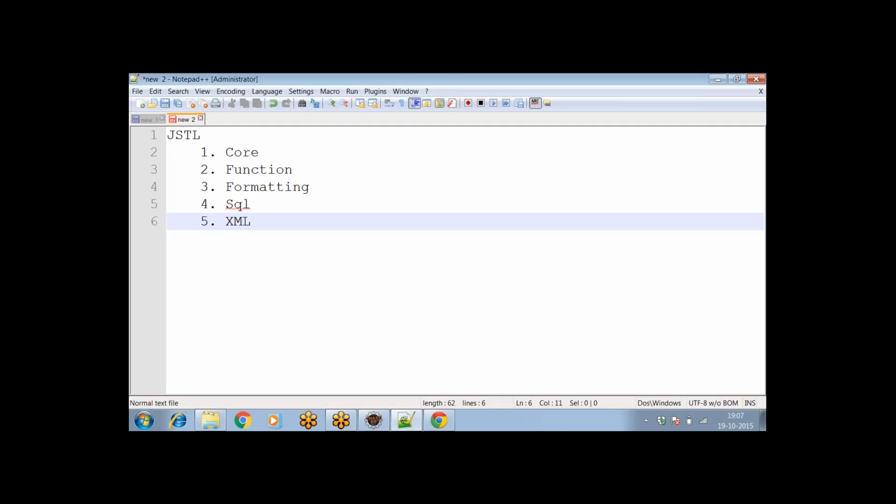So now we'll start with the first tag library, that is the core tag library.